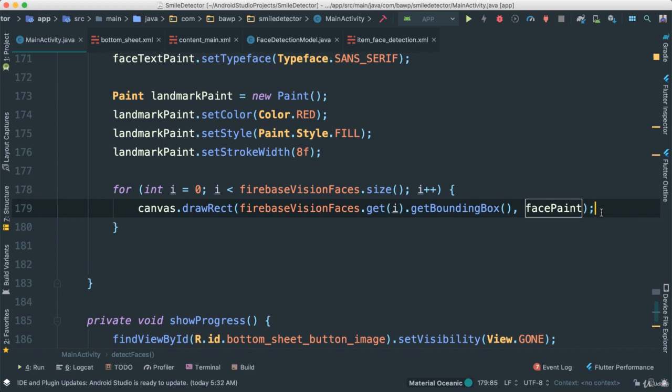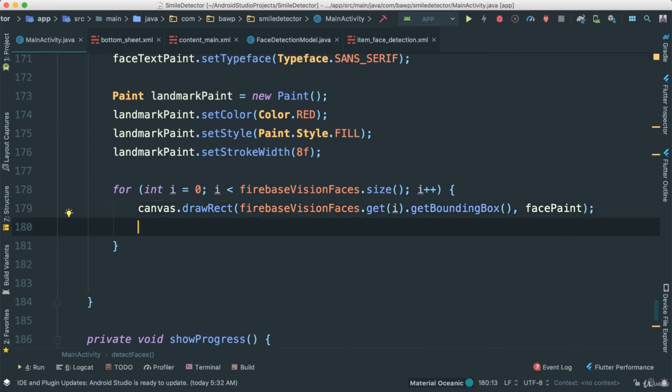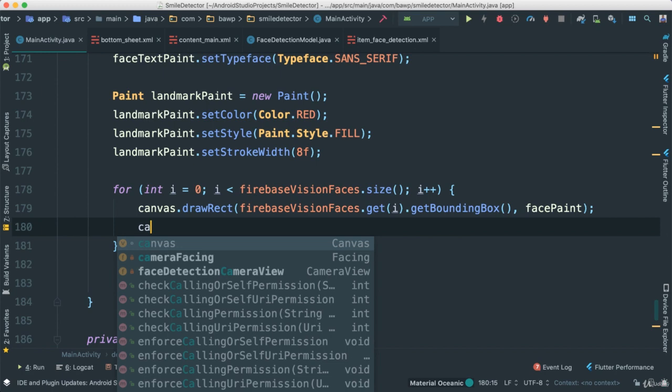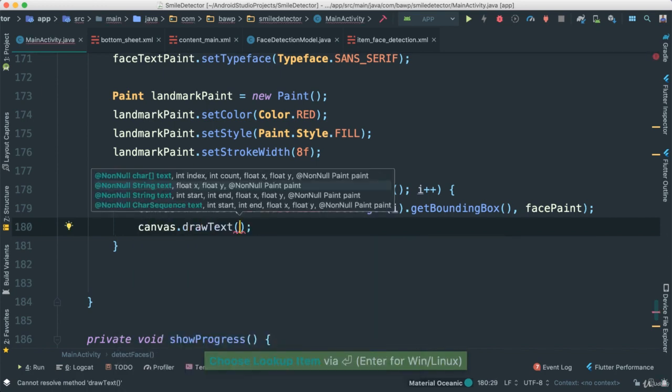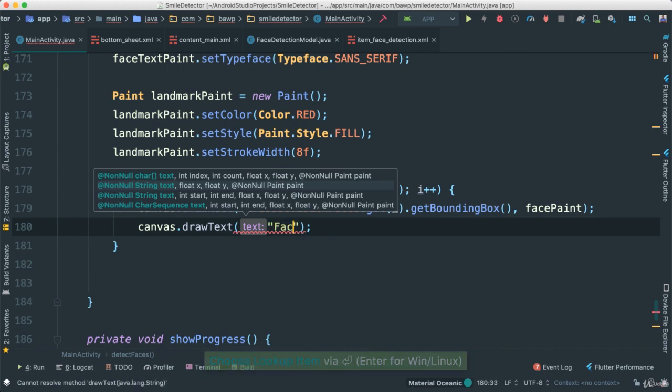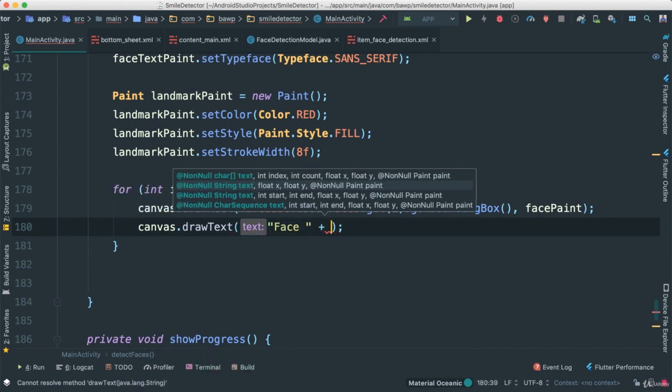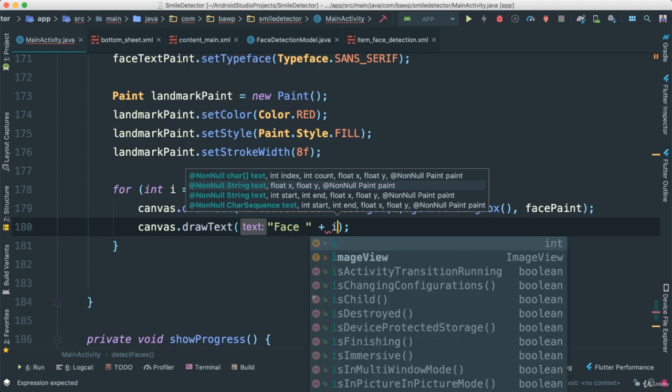And on top of that, we also want to draw text. Remember that text that says face 0, face 1, and so forth? Well, I'm going to say canvas again, .drawText. Oh, beautiful. What text do I want to draw? Well, I'm going to say face. In this case, for each face, I'm going to pass i because I want to say face 0, right? For each face, we'll have different probabilities, right? So I want to count that.